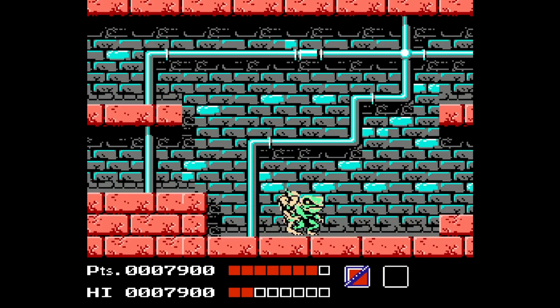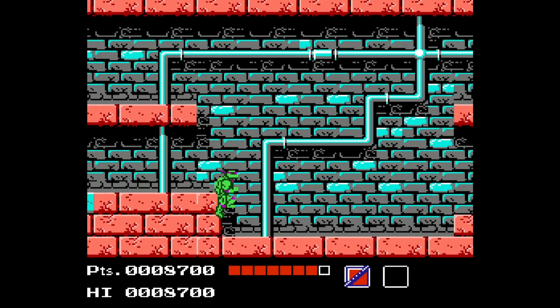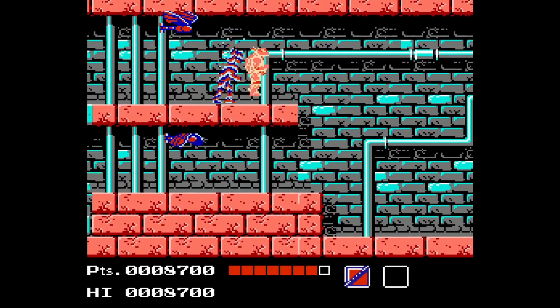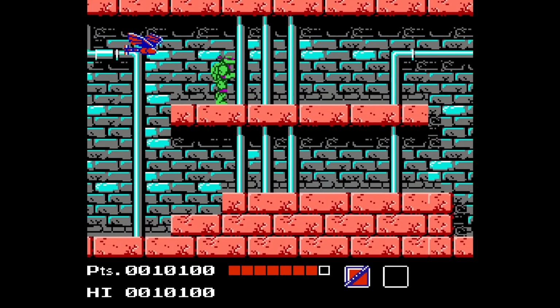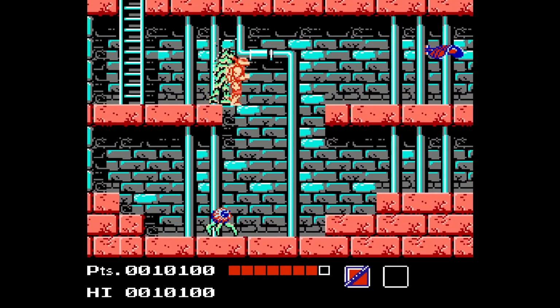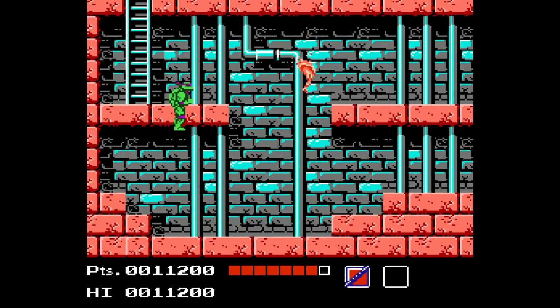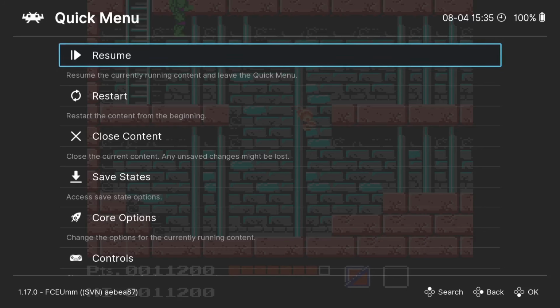And for a game like Turtles, it's such a hard game. I'm not sure why this was made for kids, but it was. You might need infinite energy when you get further in the game in order to finish it. But anyways, that's how you apply cheats.